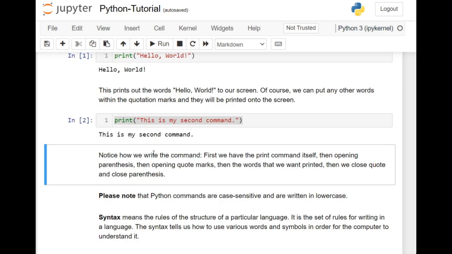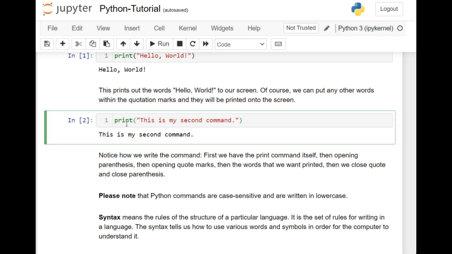So notice how we write the command. First we have the word print, the print command itself, then opening parentheses, then opening quotation marks, then the words that we want printed, then we close quote marks and close parentheses. Okay, so it's the word print, open parentheses, open quotation marks, the words that we want printed, close quotation marks, close parentheses. Also, please note that Python commands are case sensitive and are written in lowercase.